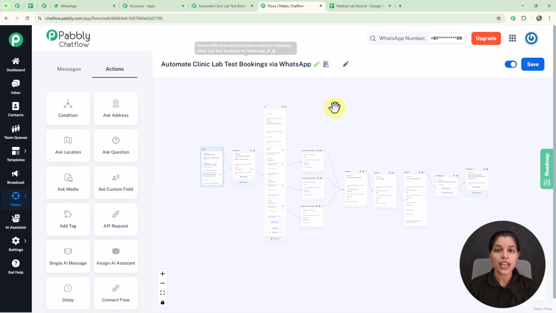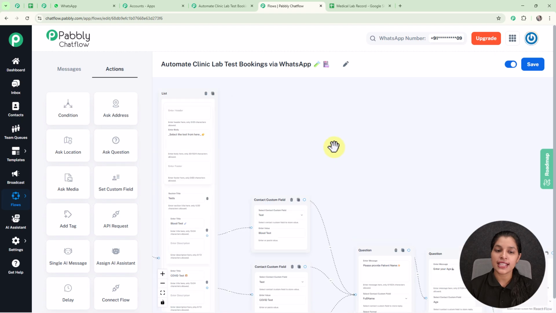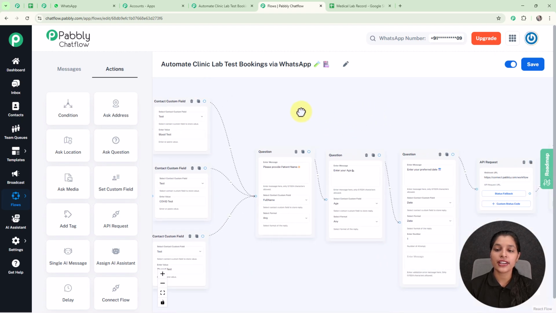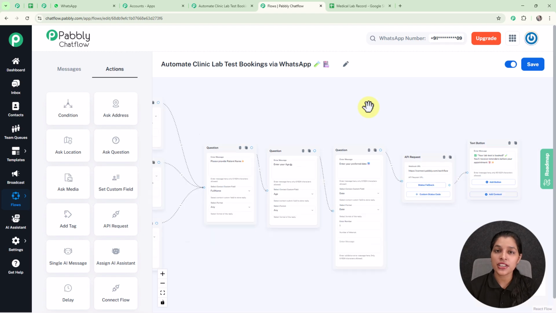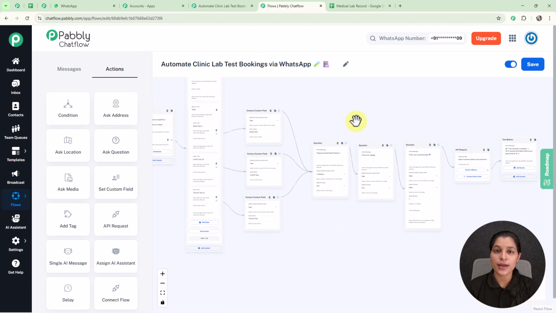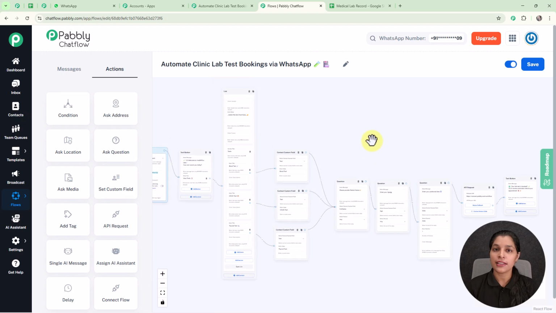via WhatsApp. Right before you on my screen you can see the flow I have created for the chatbot, and this chatbot is going to respond to your customer queries, and with the help of this chatbot your patients can book the lab test anytime and anywhere. Not only this, the chatbot is also going to save the responses provided by your patients in Google Sheets so that you can maintain a record. Now I am going to show you how you can create this amazing WhatsApp chatbot by just using Pabbly Chatflow, and the best thing is that you don't need any coding for that.